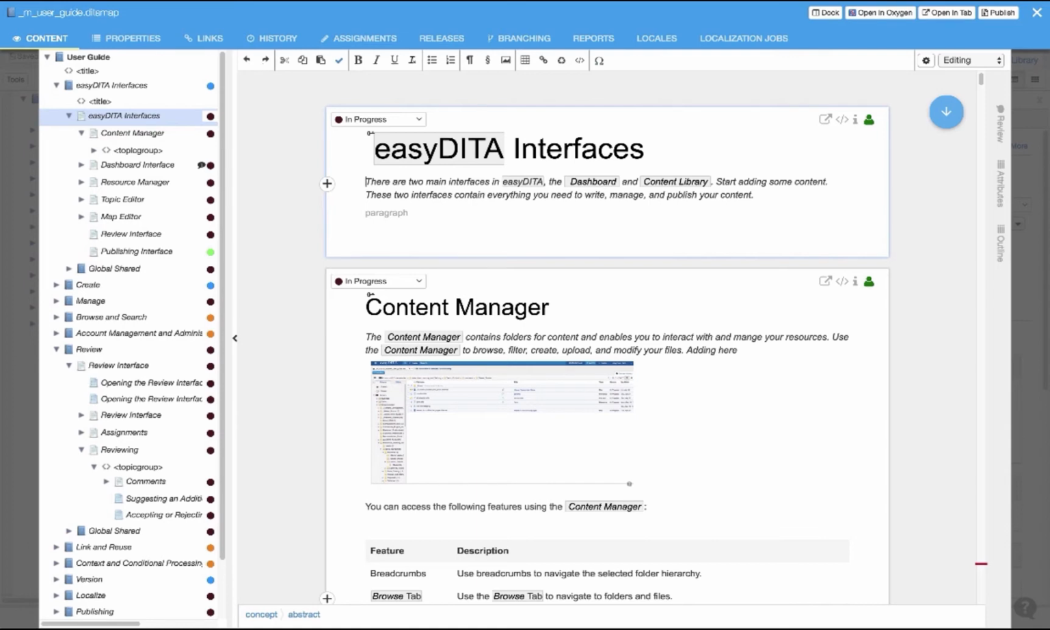Now, I don't mean to bring up sore subjects, but when was the last time you were working on a project, you put in hours of effort, only to have your entire system crash? Maybe you lost some of your work, maybe you lost all of it. The point is that now, with easyDITA automatically saving in the background, you can have that peace of mind.